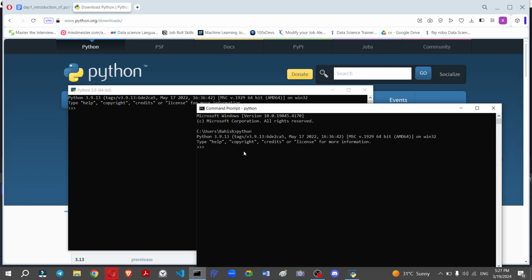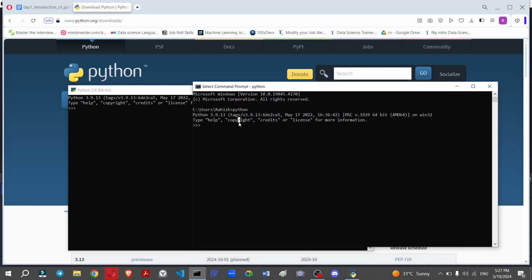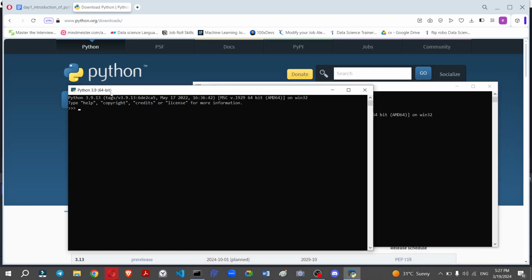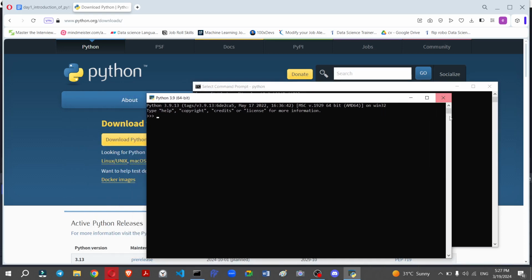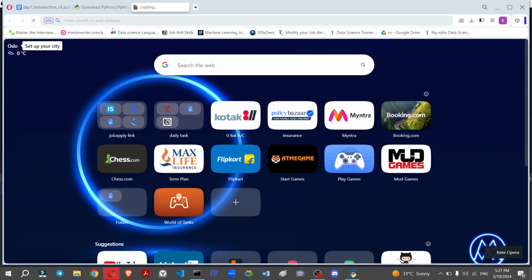So this is a command prompt where you use Python, and this is the Python cmd you can use here. And the second option is you can choose Replit.